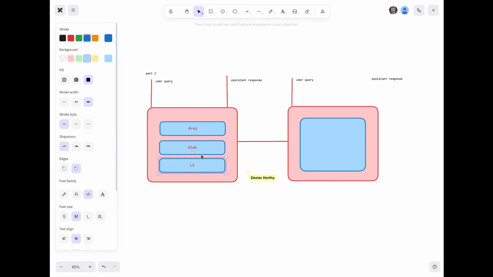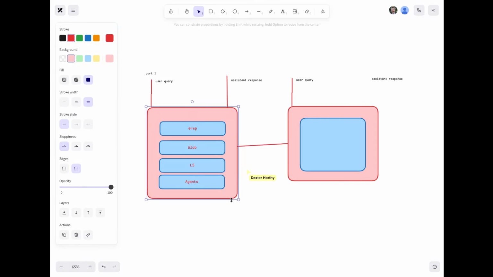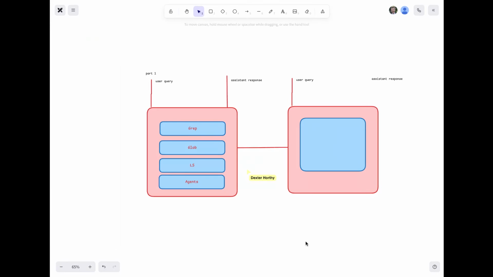I even have an agents tool that allows you to spawn sub-agents. You built sub-agents? I built sub-agents too, the whole thing. Subtasks are conceptually not that complicated. We've talked about it a lot. It's just a new context window.